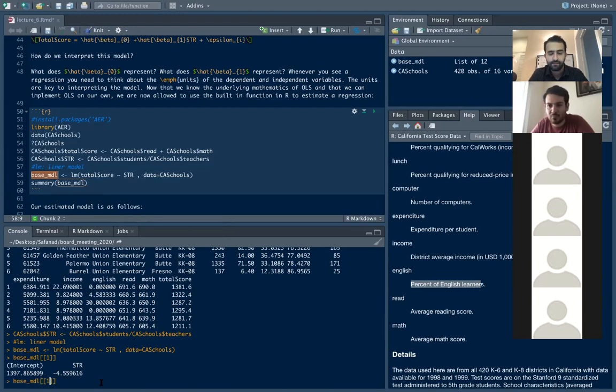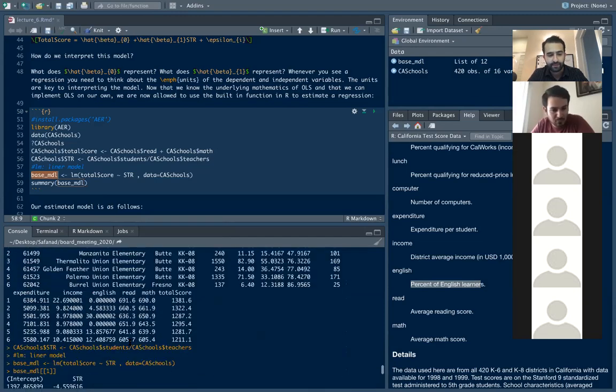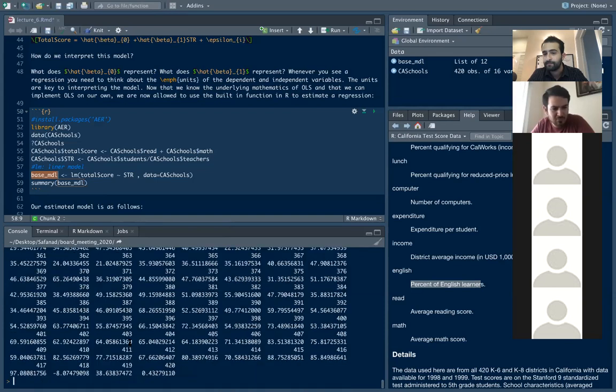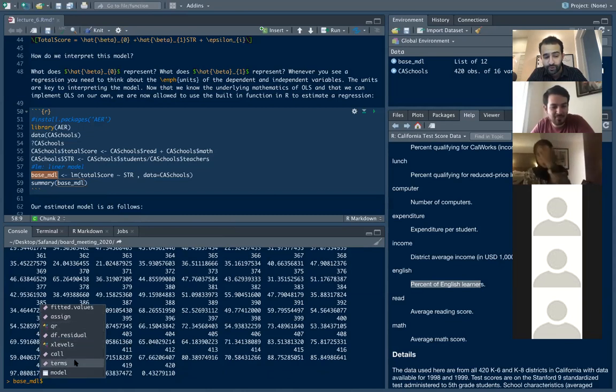Okay, well, what's in base model 2? A bunch of stuff. It's a vector. I don't know what it is. Wouldn't it be nice if the elements of the list had names? Well, let's give this a go. If we type base underscore model, dollar sign, RStudio is going to print out for me a bunch of names.